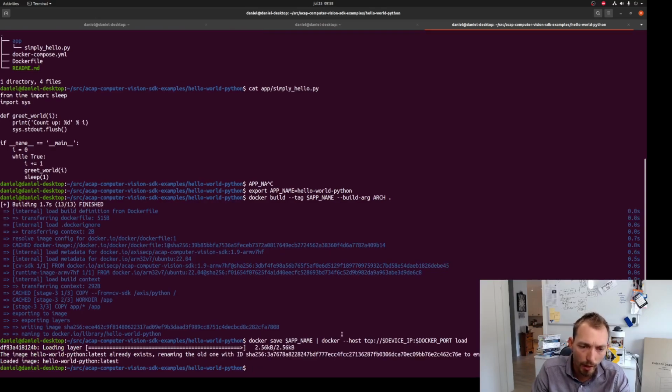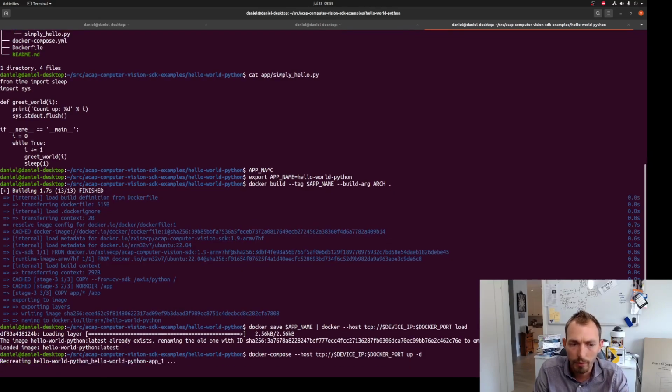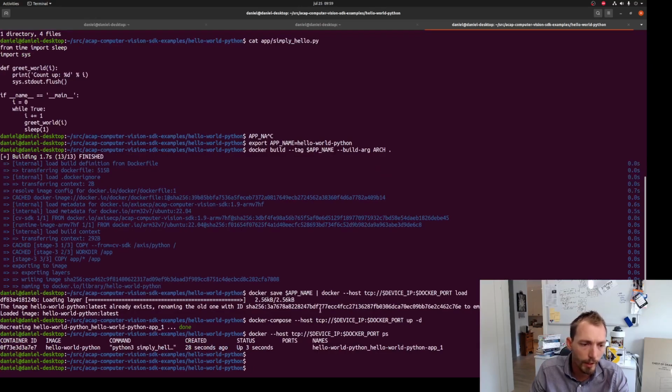So now it is located in the camera, and now we can use our Docker Compose to start it as a daemon running in the camera. So if we now run the docker ps command, we can see that there is one container running in the camera, which is the application we just deployed.